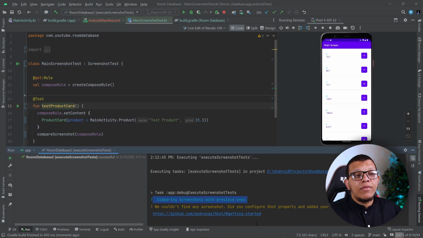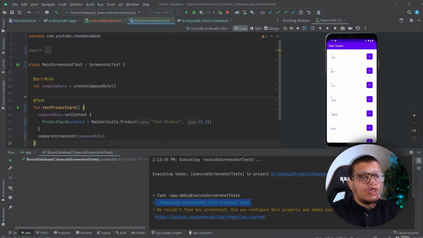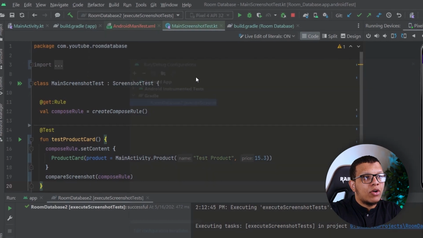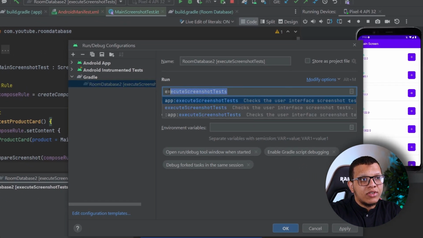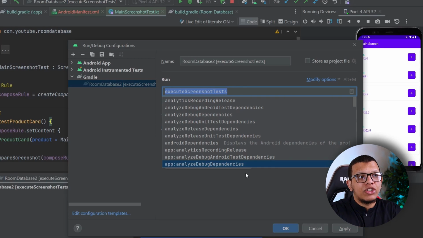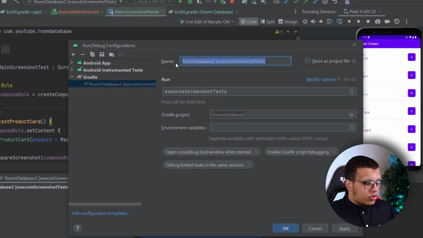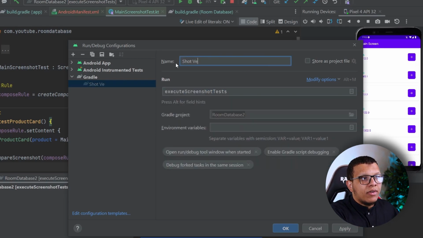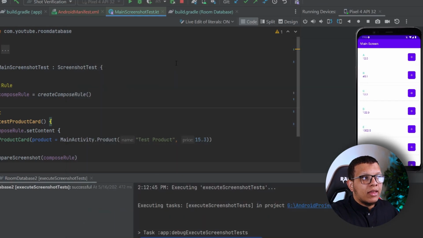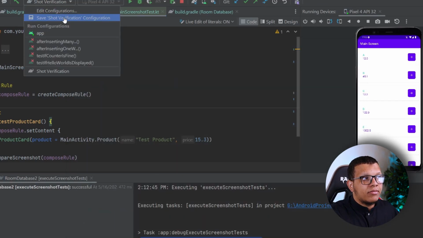The issue here is that for the first time, you need to record the screenshots. What are the correct screenshots that we need to compare against? What are the original screenshots? Then we create screenshots from those tests in order to compare. So this configuration, execute screenshot test, is for the verification. I can rename this to shot verification, like that, and I can save it.